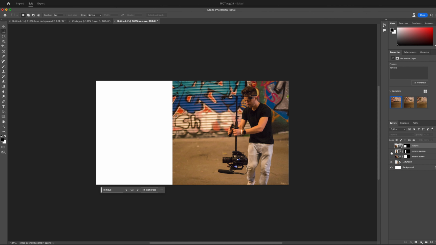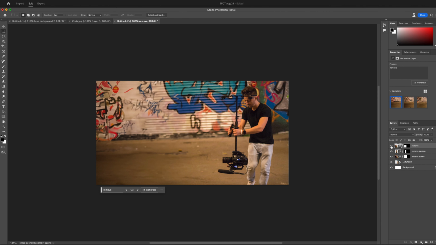And there we go. This is where we started, and then we used AI to get to this point. So we've completely extended the scene without having to do any of the heavy lifting. So download Photoshop Beta and use the generative fill option to create some really awesome set extensions.